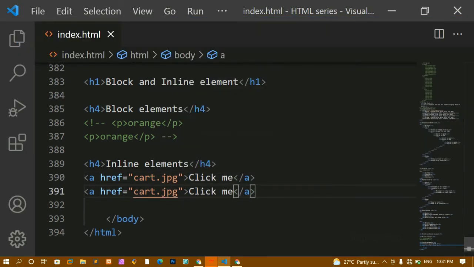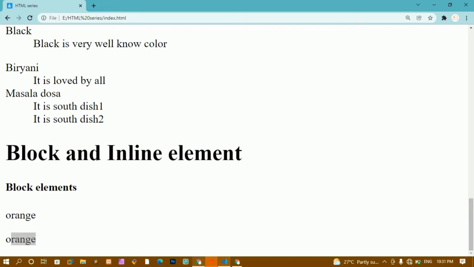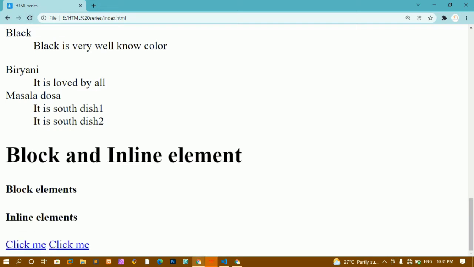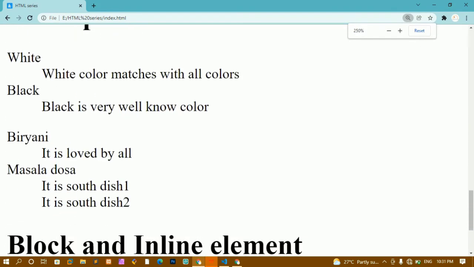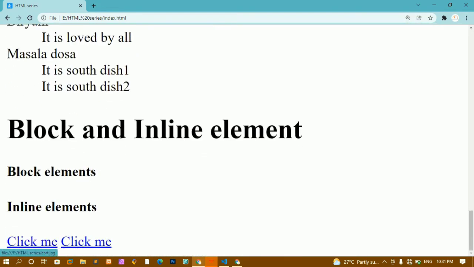and here again I have just written two anchor tags. Now these are not going to be printed on the next lines; they will be printed side by side. Now if I increase the size, you can see they are printed next to each other. They are not going to print on new lines, they will be printed side by side, and this is the example for this one.